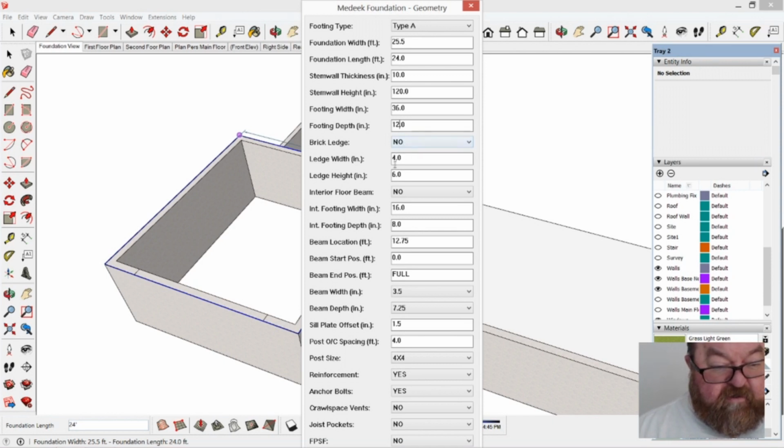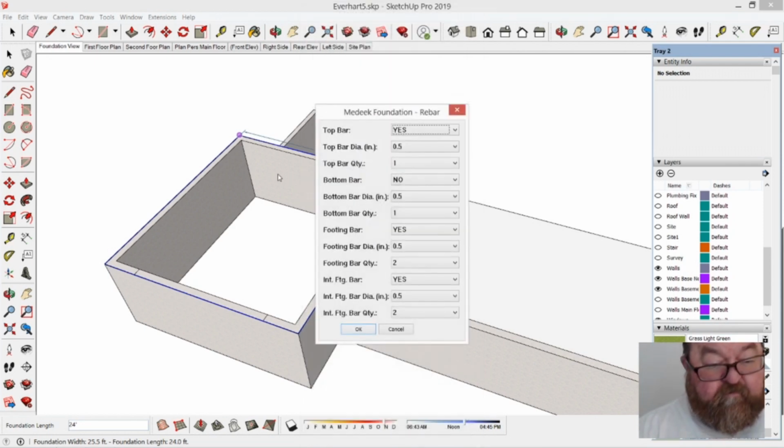Brick ledge, no. Ledge width, okay, we said no to that. Basement position full. Basement sill plate, 1.5 inches. Post size, we don't have any of this. Anchor bolts, yes. Reinforcement, yes. No to crawl space. Okay, I'm just going to hit enter. And then top bar, yes. Just go down through these right quick. Bottom bar, yes. Footing bar, yes. Footing bar quantity, we're going to say 3. Okay, we'll say okay to that.